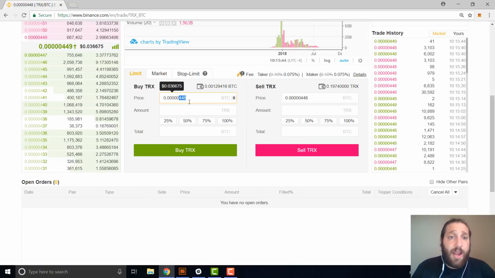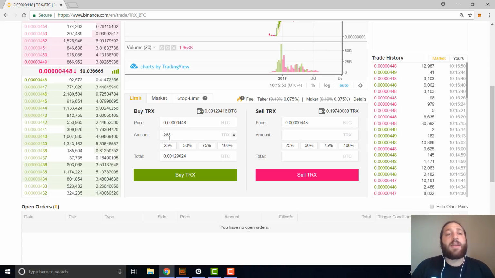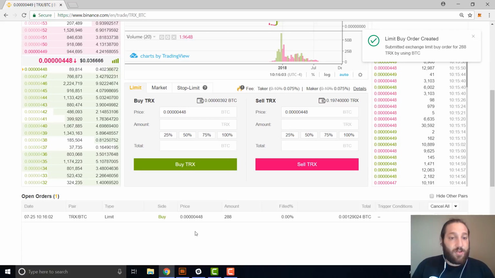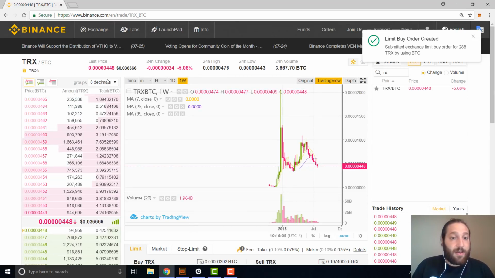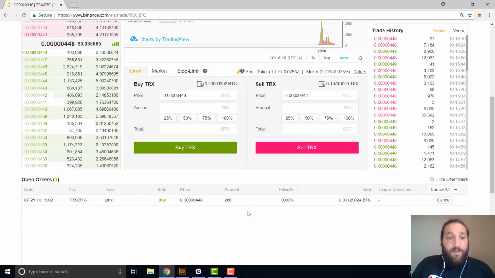So we want to buy at the price right now, which is 448 Satoshis. And let's use all the money we have. That's about $10. It'll get us 288 Tron. And maybe that Tron will hit a dollar. So that could make me $288. So I'm down with that. Let's buy some Tron. Perfect. My order's open because the price maybe isn't there yet. And that will get filled.